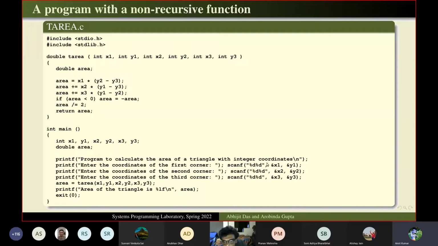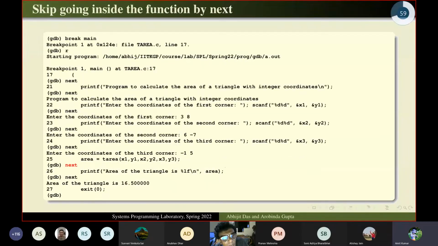Same thing, read x1, y1, x2, y2, x3, y3, and then instead of embedding this code here itself, I have written the area computation in a function called tarea. I'm calling it. Then the usual print business and exit 0. Now I have put a breakpoint at main, then I say run. The program prints and reads the values 3, 8, 6, minus 7, minus 1, 5, and then it comes to line number 25.